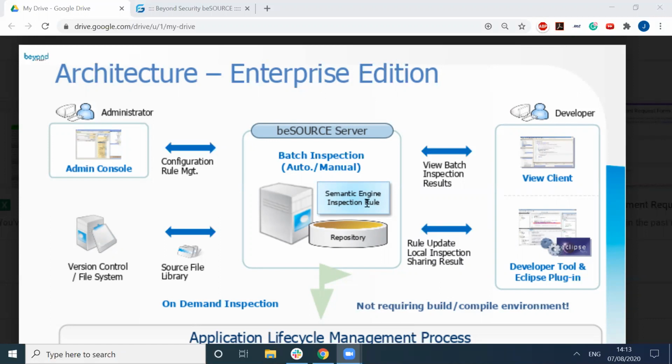We have the server where we have the repository, like the inception rules, where we do the actual testing. We have the version control, like SVNs or file systems, Git, etc. Those are the source file libraries. So we will integrate them into our beSOURCE server. We'll create a connection.